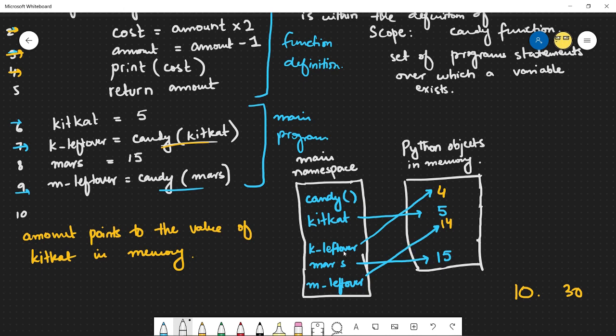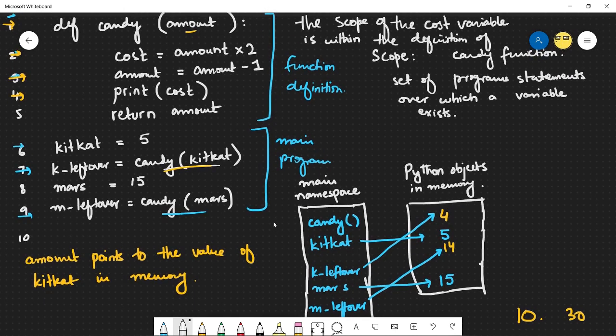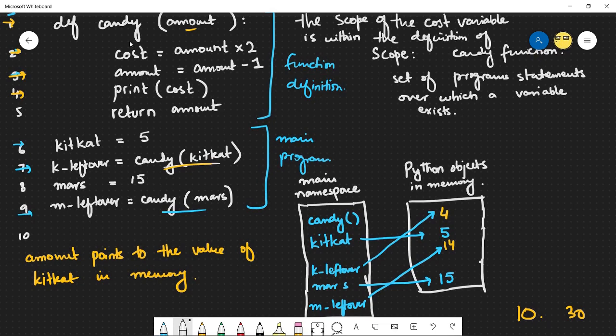So at the end of the execution of this entire program, where I defined a function Candy that takes in a parameter amount, it calculates the cost, it reduces the amount by 1, and then it prints the cost and returns the amount, and I'm using it basically twice. At the end of this whole execution, after line 9, let's say, this is what's left in your namespace and in your memory. You'll have 4 variables: KitKat with a value of 5, K leftover with a value of 4, Mars with a value of 15, and M leftover with a value of 14.